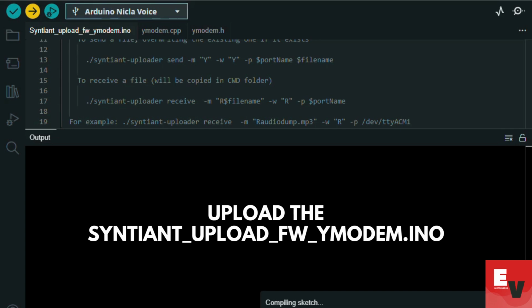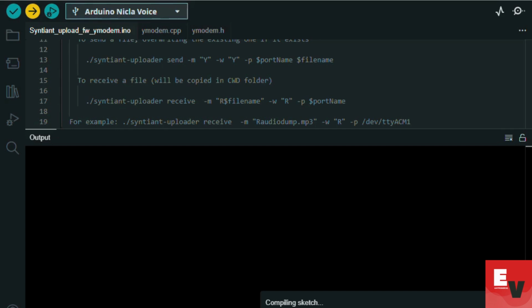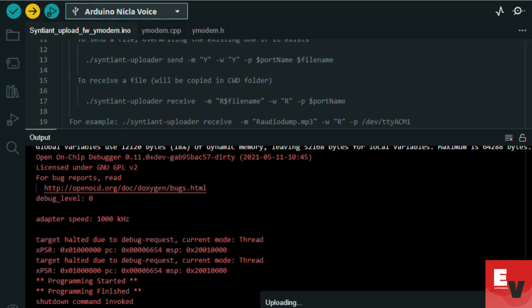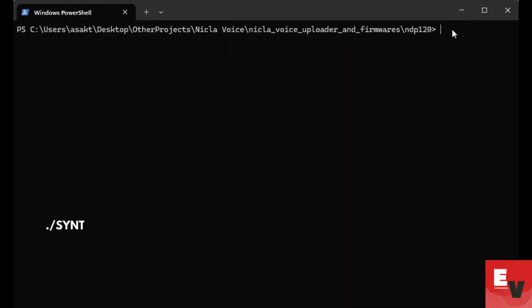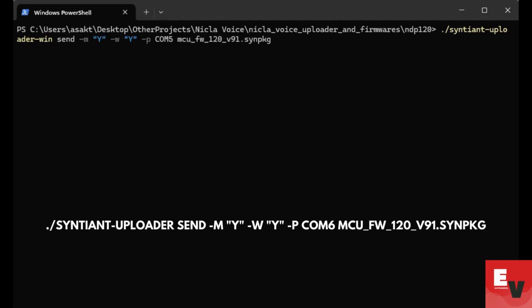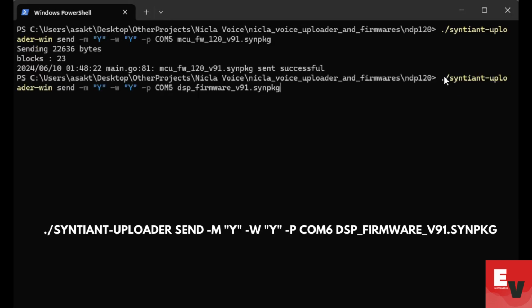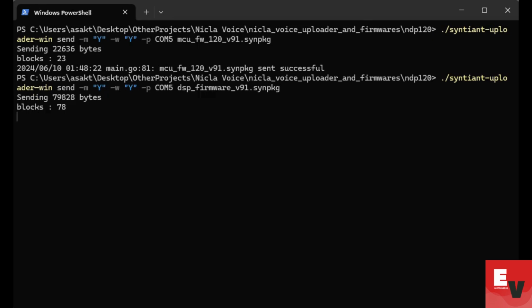It is recommended to update the NDP120 processor firmware. Upload the Syntiant Upload Firmware Ymodem sketch. Open a new terminal and ensure all commands are executed. After uploading the three files, your board's firmware is updated.